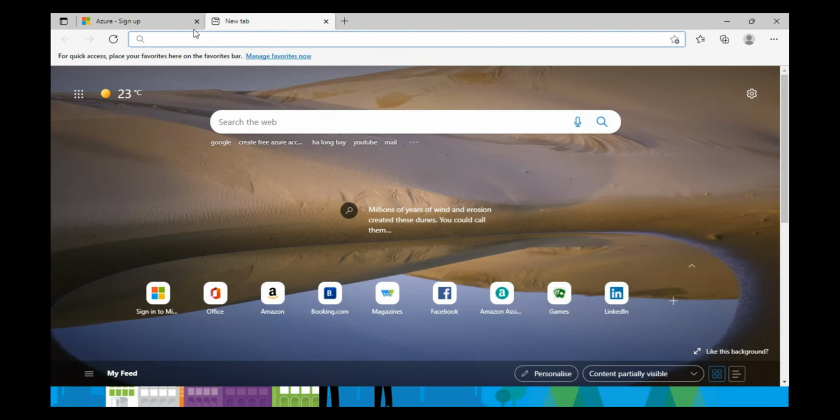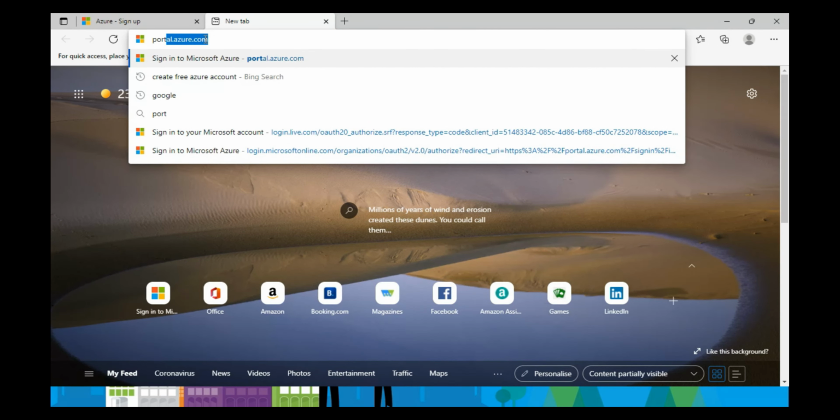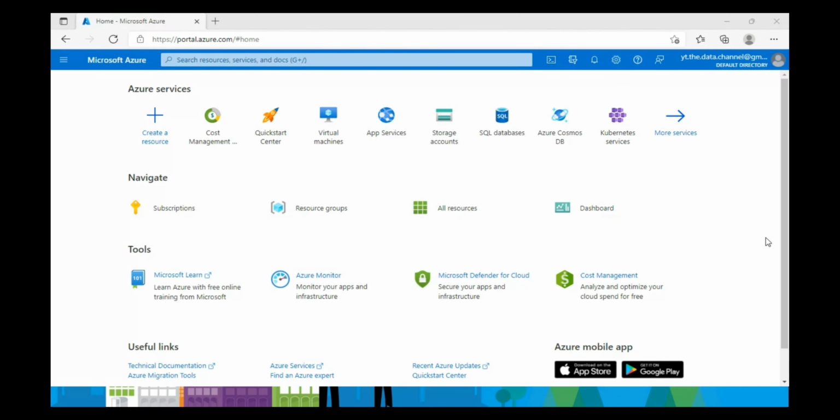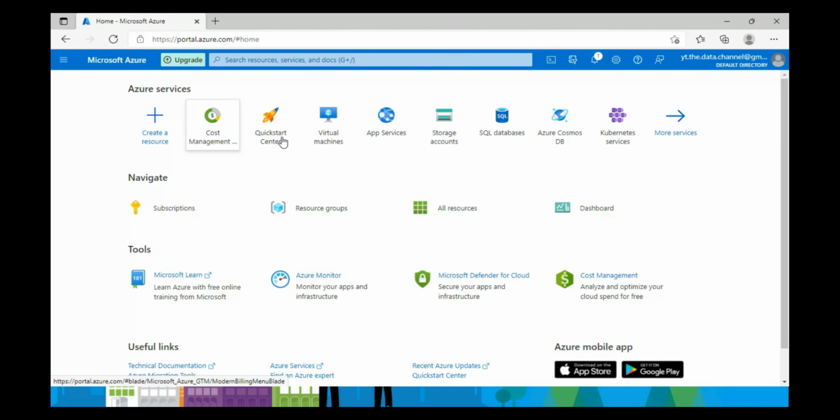Once you create this Microsoft account, you can directly go to portal.azure.com. This is the home page of Microsoft Azure, and you will directly land on this page. Once you see this page, it is confirmed that you have successfully created a Microsoft Azure account. You can see here 14,500, which is the equivalent of $200 in Indian rupees, has been credited to my account, valid for the next 30 days. I can utilize it within the next 30 days, and you can see a lot of services here. This is the home page, and you can directly go and create the services here.